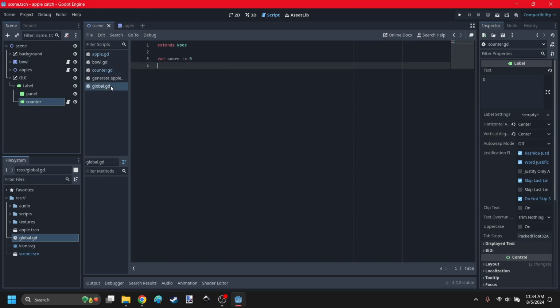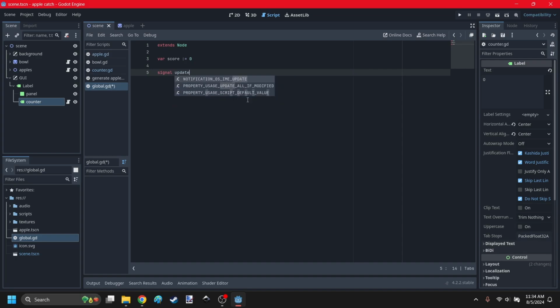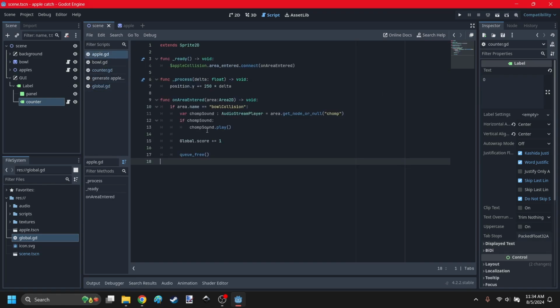Alright, now I'm going to go to global, and I'm going to create a global signal for updating the text. So I can say update score counter, and it's going to be called that. Create the parameter called score. And then in the Apple script, after it changes up the score, you're just going to say global.emit signal update score counter. And then for the parameter, you can just pass in global.score.